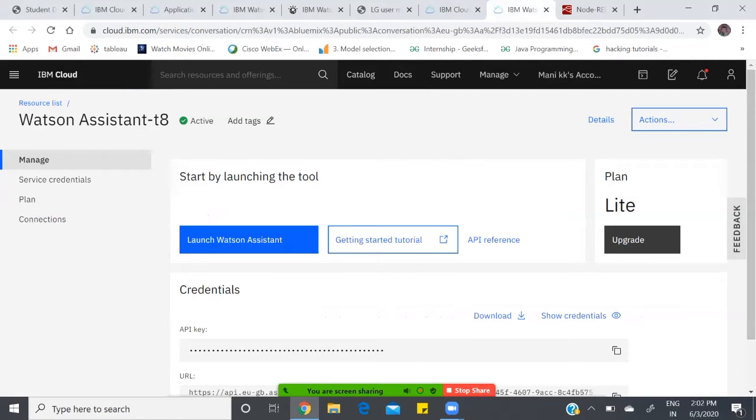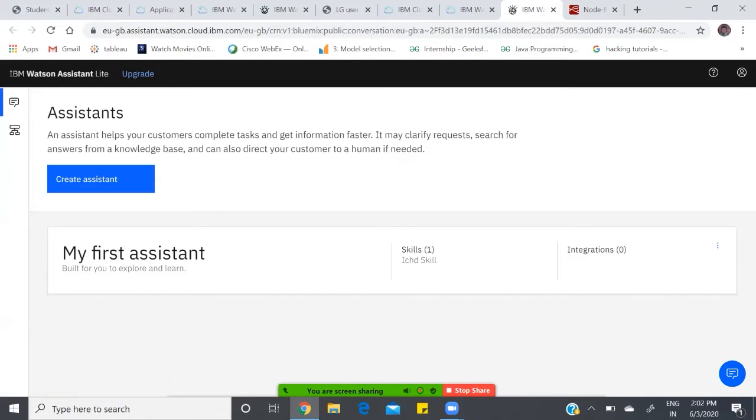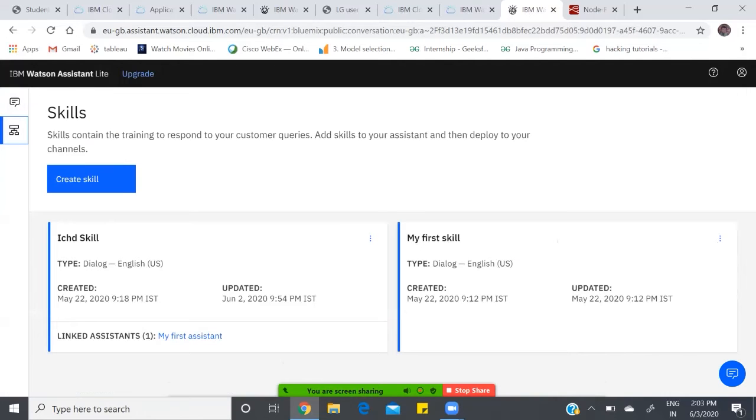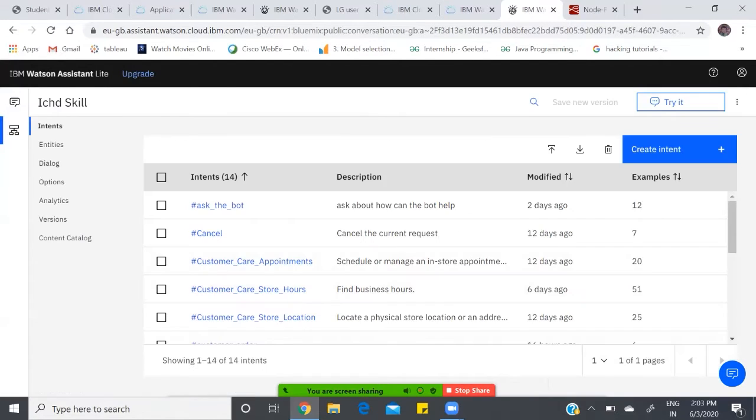You'll find your screen in this way. Here, you can click on Watson Assistant in order to launch it. Then, once IBM Watson Assistant is open, you'll find Skills at the extreme left. Click on Skills. Then you need to create your own skill for the project. Here, I have already done it, and my skill name is ICHT skill. Click on it for it to open.